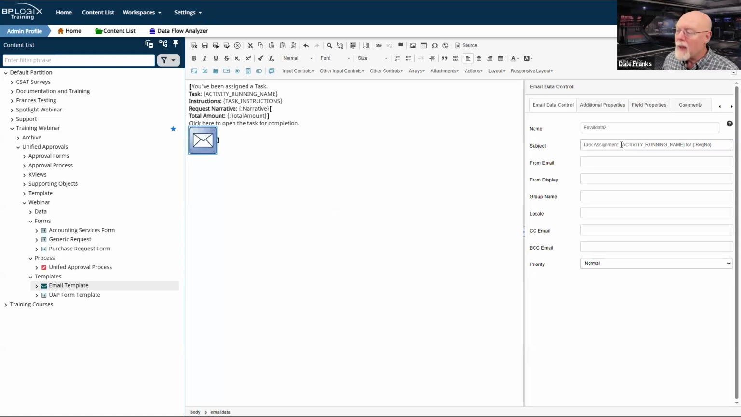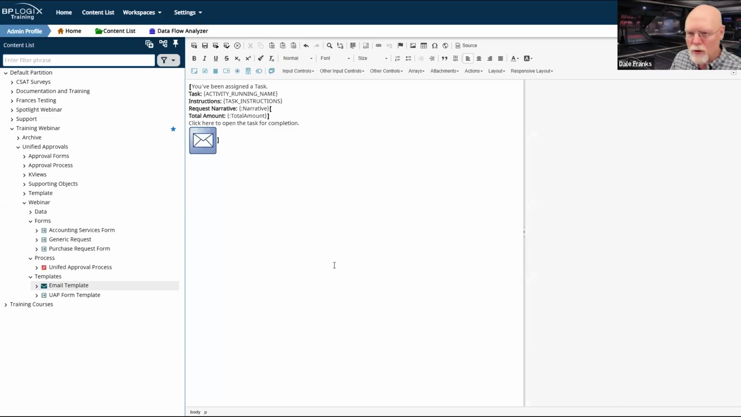Now, if I do, I can't have a subject like that because this assumes that there is an activity running and it also is hard coded to say task assignment. I would have to say something like email notification for request number, and that would just be my generic subject. I could do that. That's one way to go. We're going to go with the way we usually do by having our own email data controls.